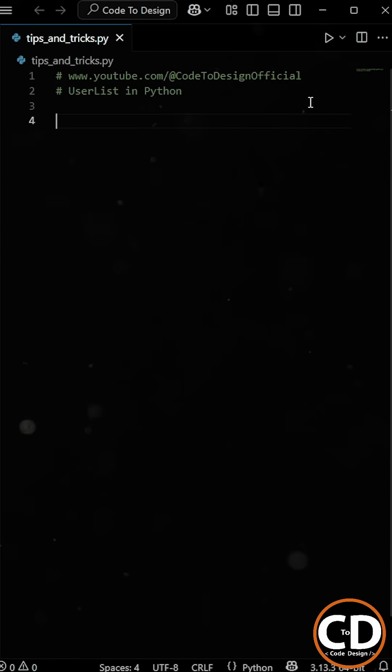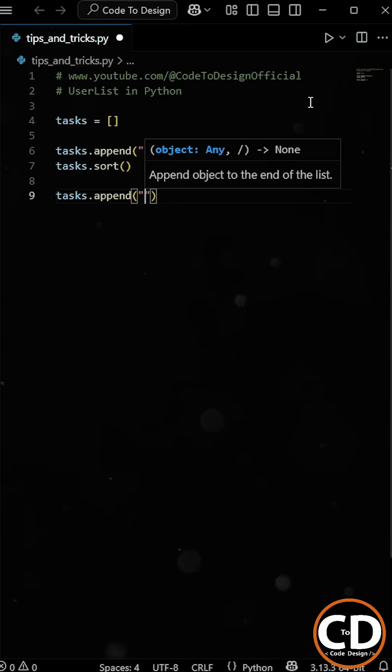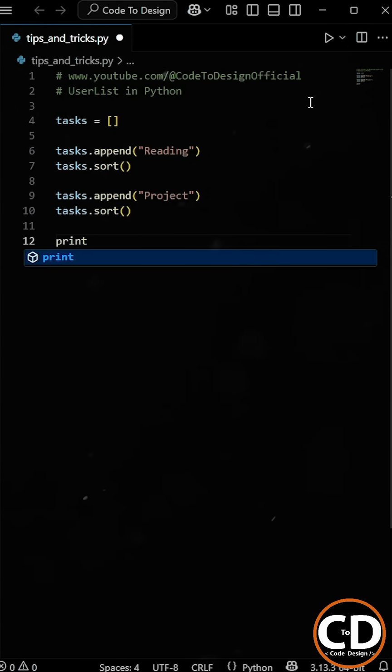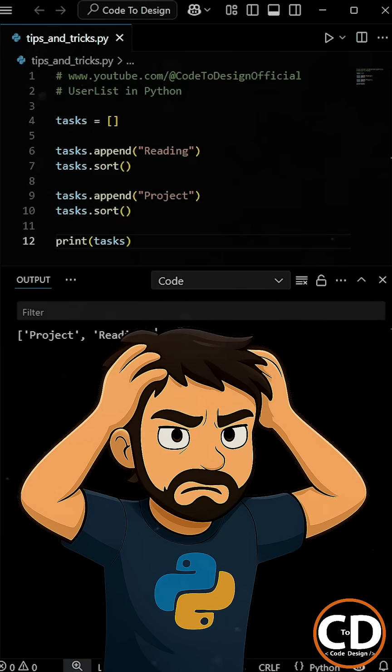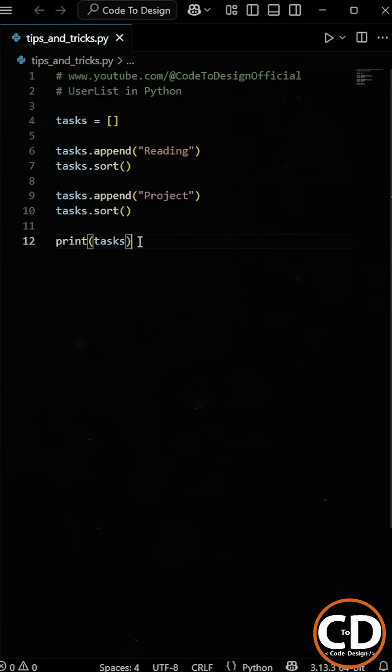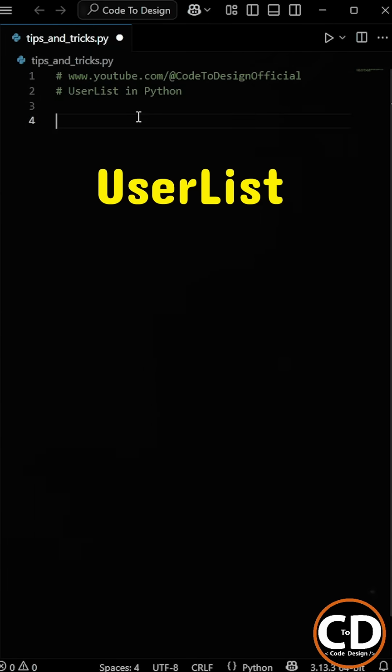Sounds easy, right? Well, he did what most people would do. He started with a regular Python list, and every time he added a task, he used the sort method to keep things in order. So when he ran the program, it worked and the list got sorted. But after adding a few items, he was like, "Why do I have to call sort every single time? Isn't there a better way?" And that's when we introduced him to this clever little trick using something called UserList from Python's Collections module.